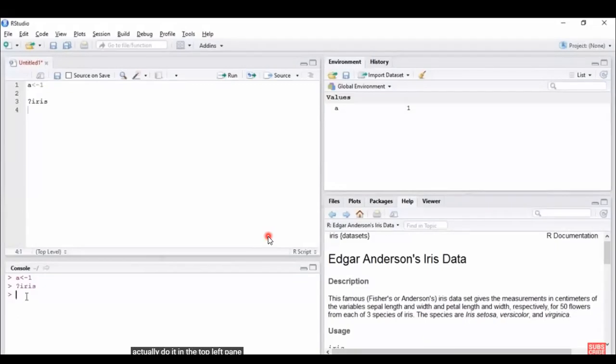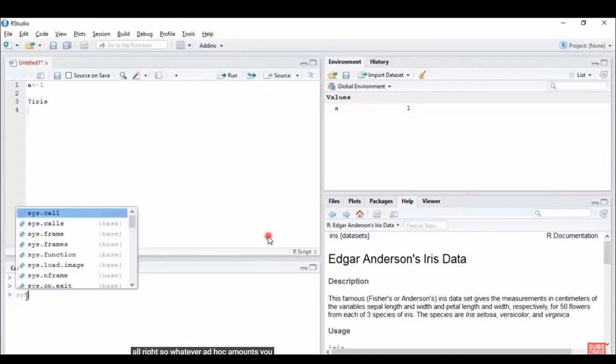The console is also used to execute your commands. The major difference is that you can't really do the scripting in the console. So whatever ad hoc commands you want to run, you can do it from here.